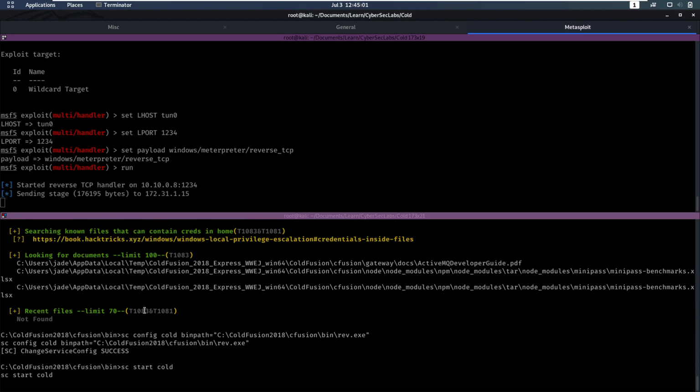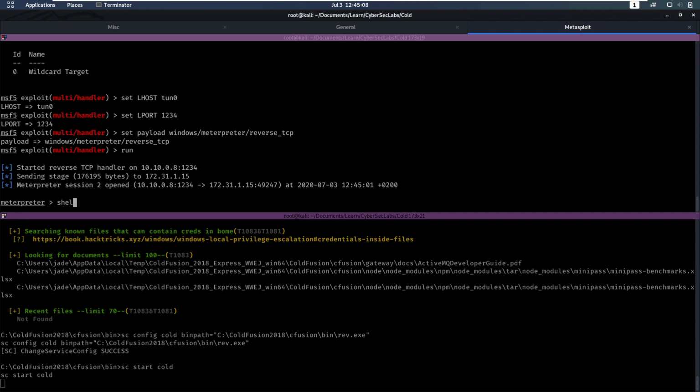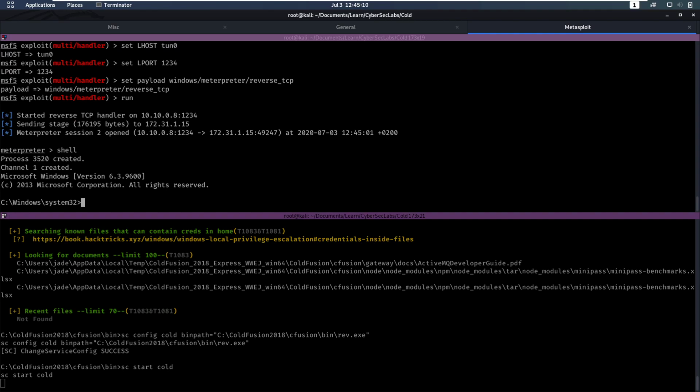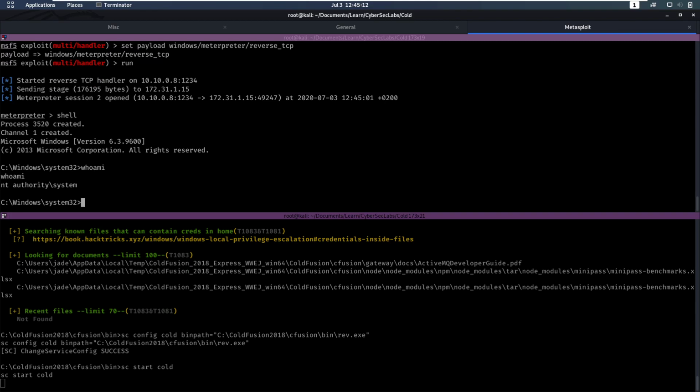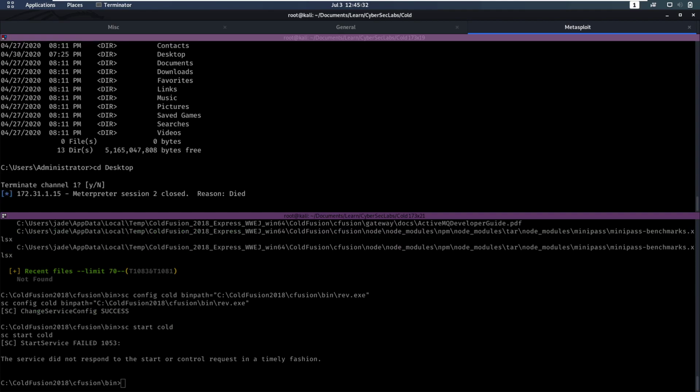Now we can do sc start cold, which is going to run this binary that we specified, and now we have a meterpreter session. Now we can go into the shell, and who are we? We are currently system. We are the administrator of this server now. Let's see if we can go to the users directory, administrator, and then desktop. Oh, and our session closed.